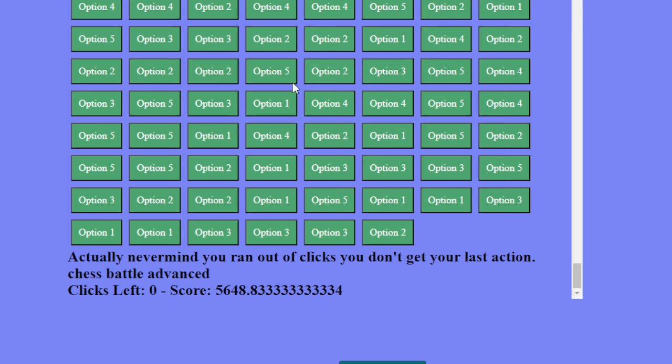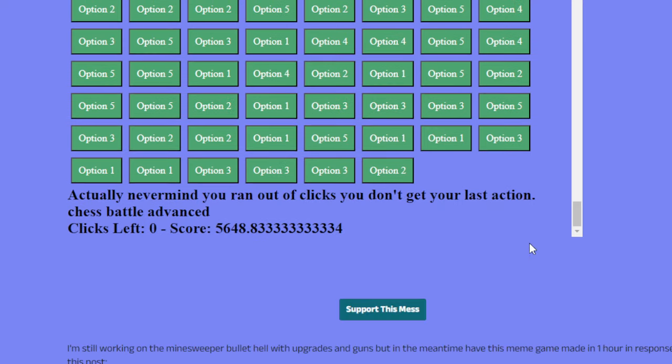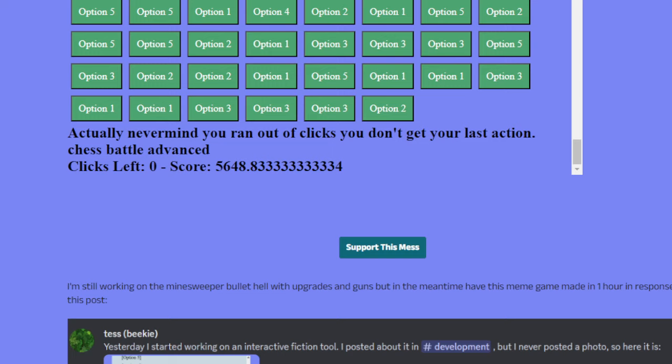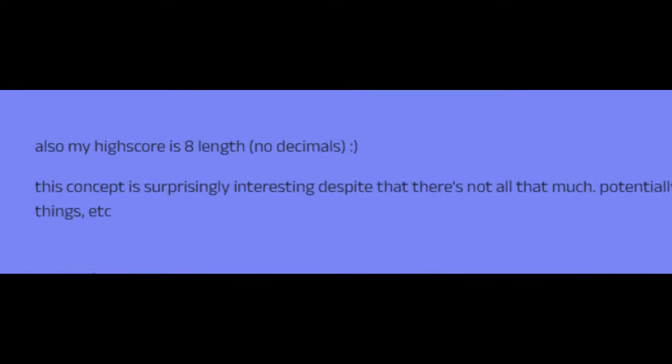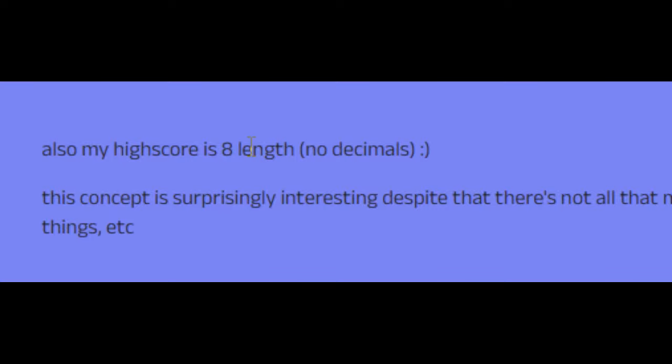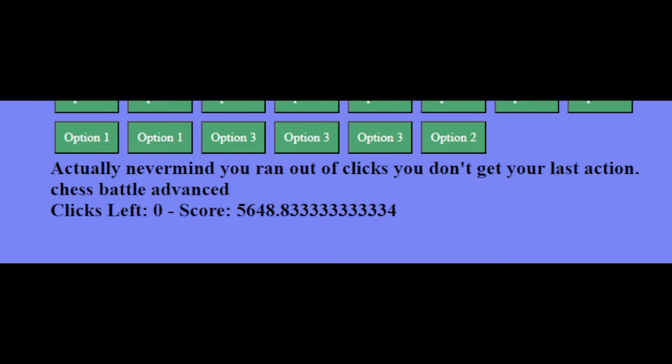There is some RNG involved in the option values, because it could be option 1s or more option 5s in here. But I love it, it's just such a good numerical troll. Glad I got to use it. Not intentionally, but still, going into the negatives and then turning it back. However, in the description, I do say my high score is 8 length. No decimals either. So my high score is actually a lot higher than this.